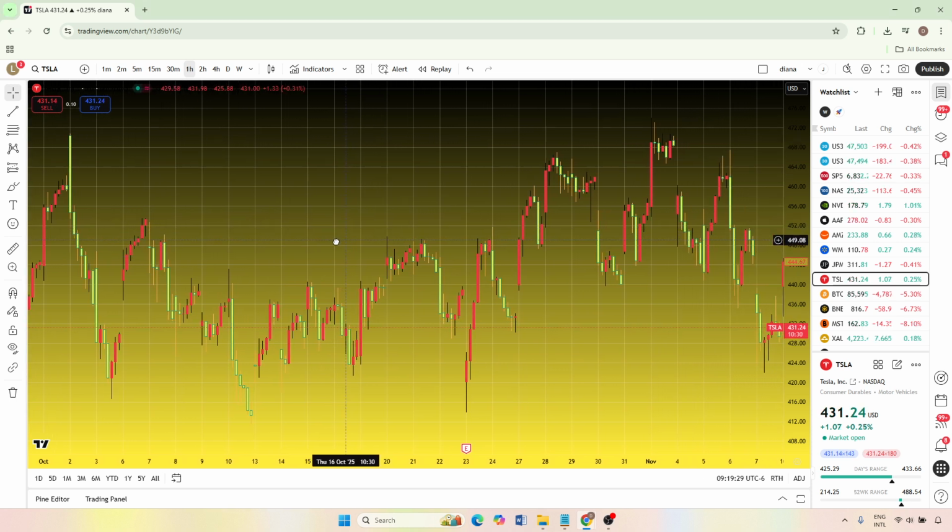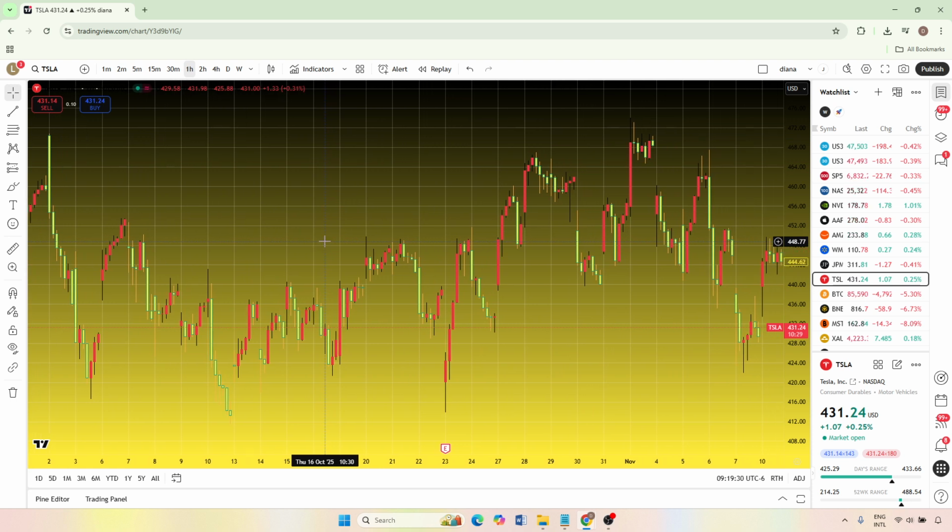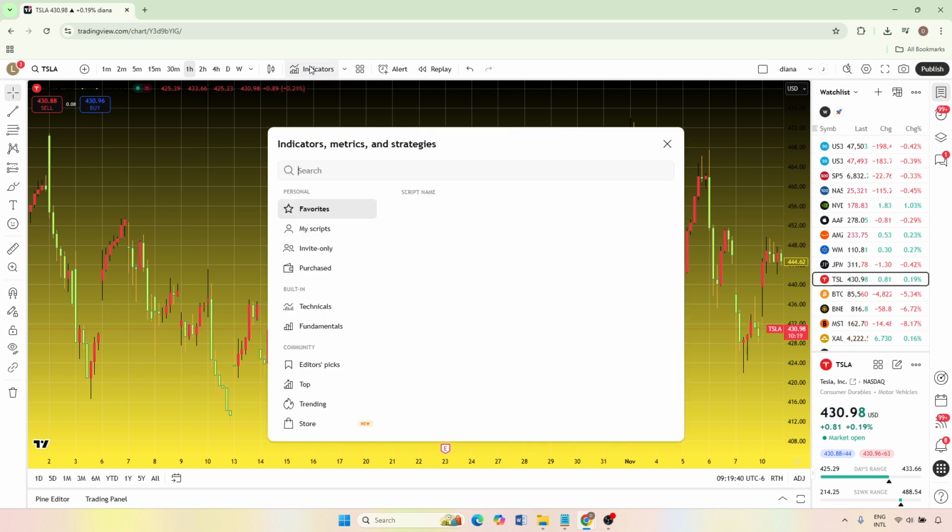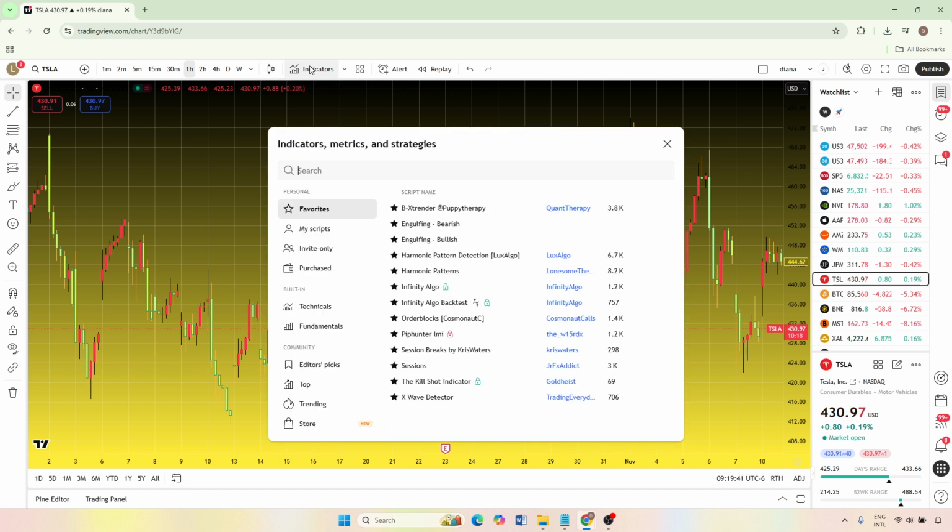First, make sure you're logged into your TradingView account and you have a chart open. It can be any market or time frame. The process is the same. Once your chart is up, look towards the top of the screen for the Indicators button. It's usually near the time frames and drawing tools. Go ahead and click on Indicators. This is where you can access all the built-in and community indicators inside TradingView.